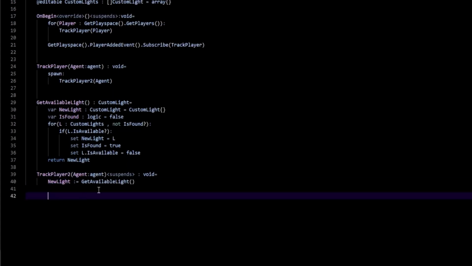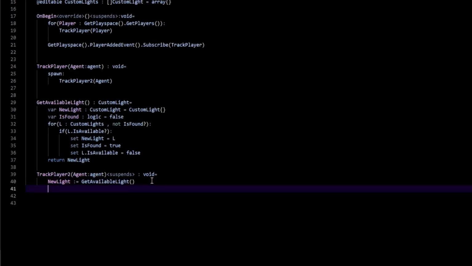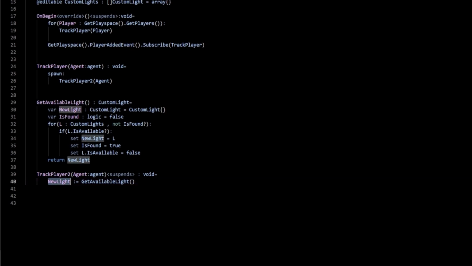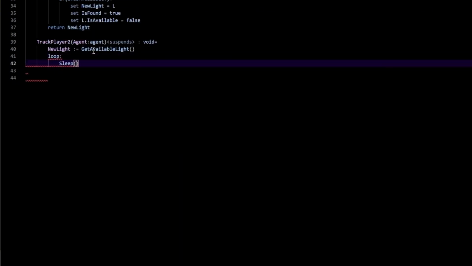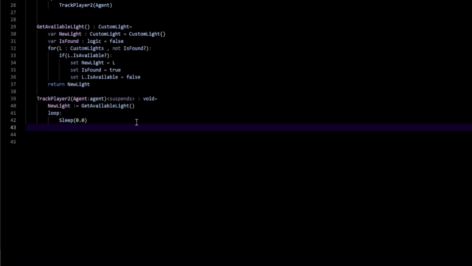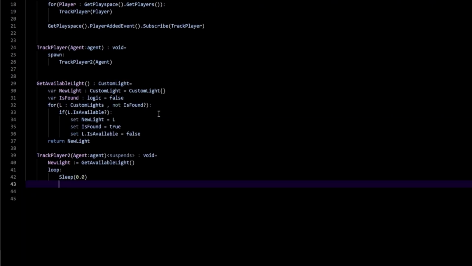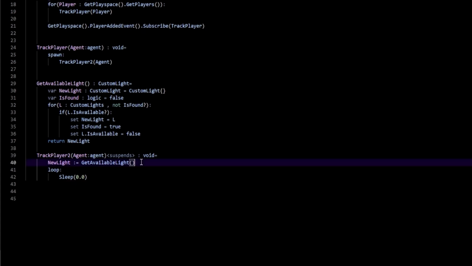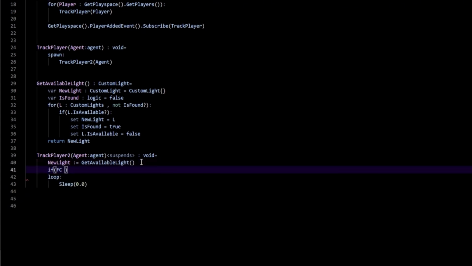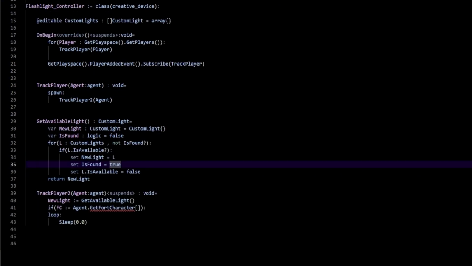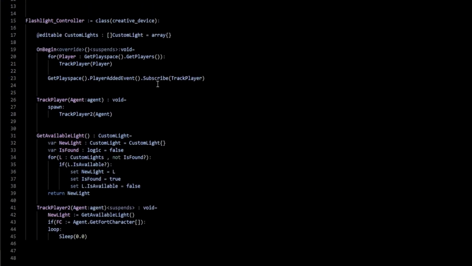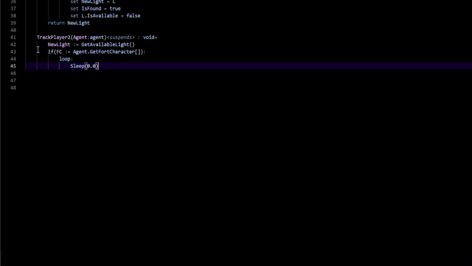So now that we have a new light for the player, we want to start a loop that's going to constantly teleport this light to the player's location. So I'll go ahead and make a loop like so. We want to sleep for 0.0 seconds, and then we want to get the fort character for the agent. We can actually do this up here. So I'll write if our fort character is equal to agent.get fort character. We won't be able to use get fort character unless we're using the fortnite.com/characters, so go ahead and add that up here. Then make sure this loop is underneath this if statement.